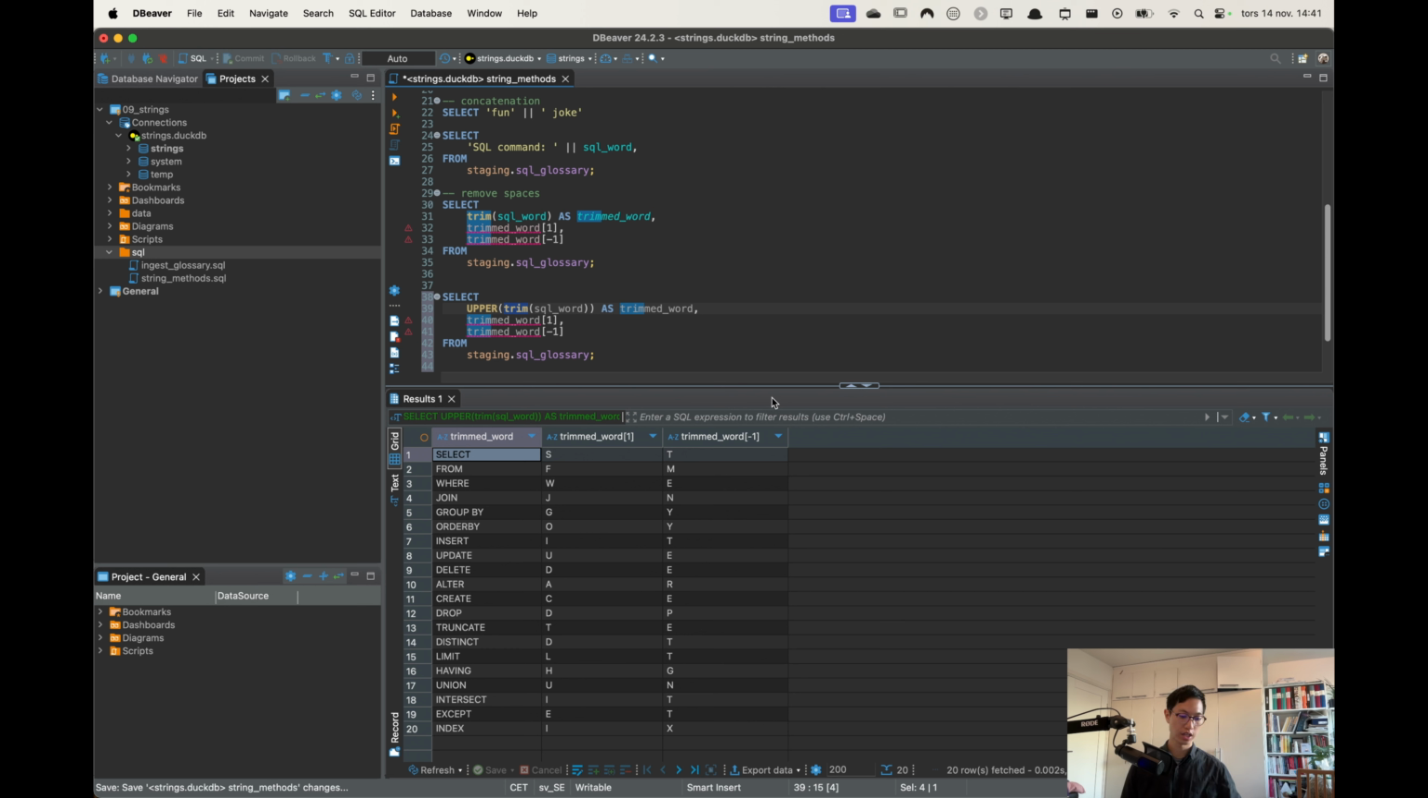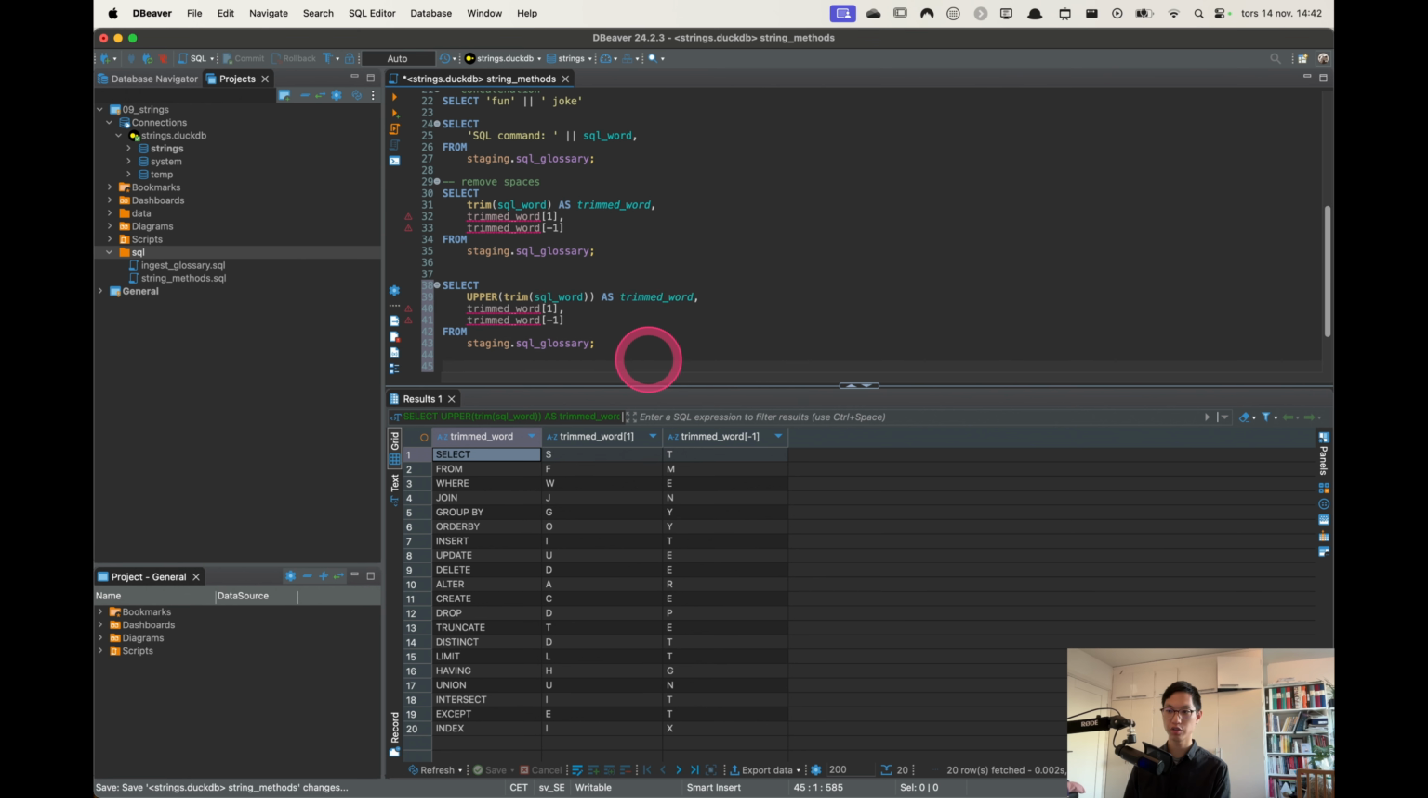And then this is a function in a function. So it's basically a composition of functions. So it's a function of a function. So a nested function basically. So here we have upper of this trim of SQL word. Okay, so now we have transformed to uppercase. We could similarly transform to lowercase, but I won't do that. So there's a lower function as well.